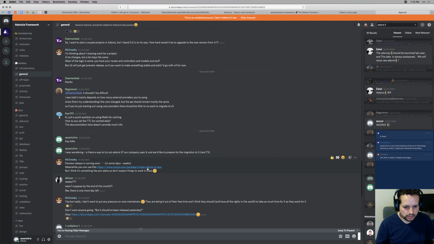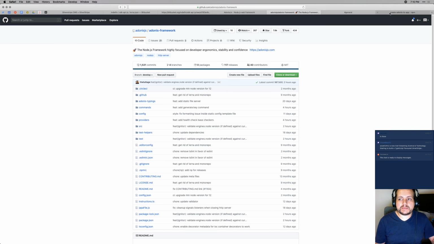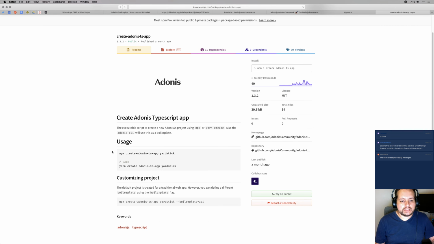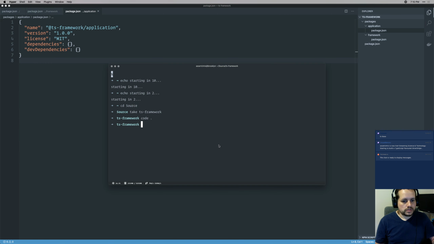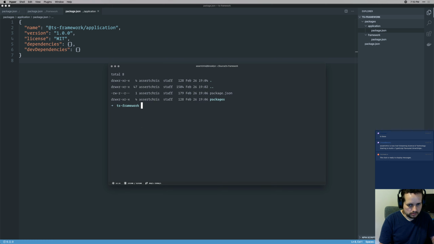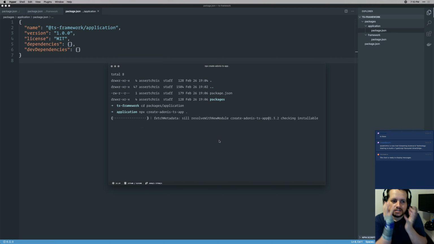Hey folks, was wondering, create Adonis TS app. Hey, might be making some progress on here. npx create, okay. So let's do that from here. App, that, and in the same folder. What am I running on my machine? Let's see what this does.